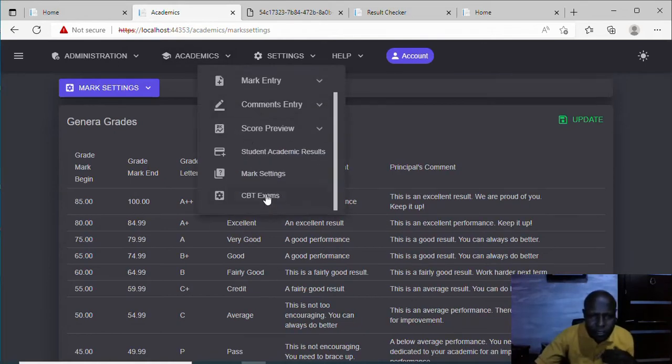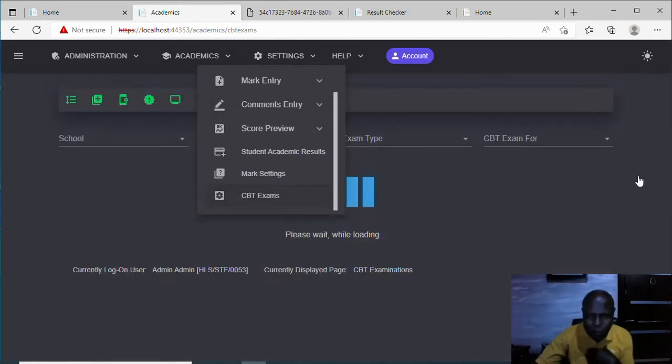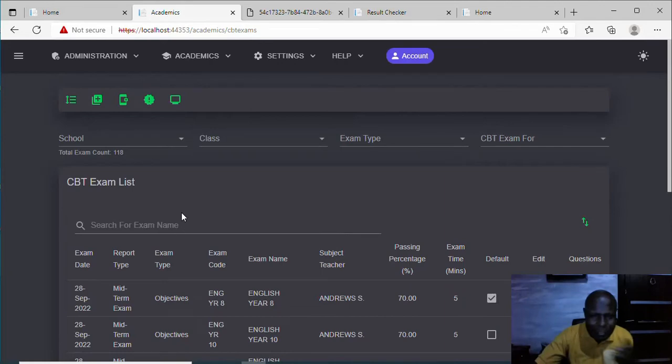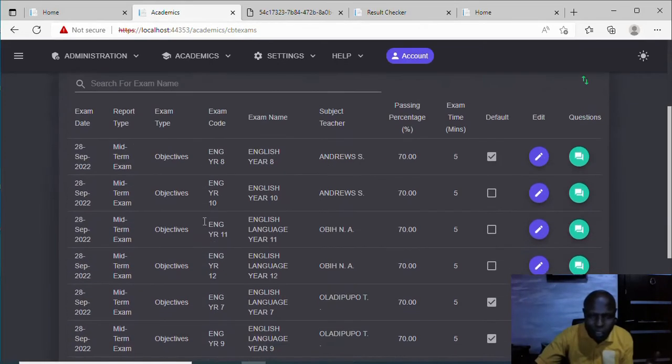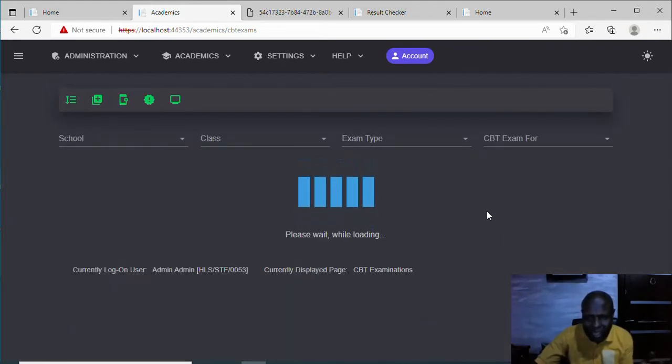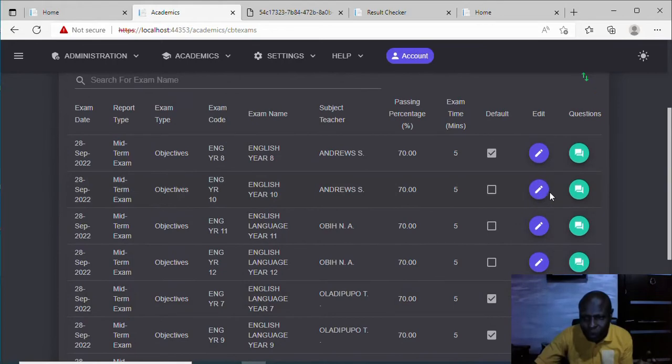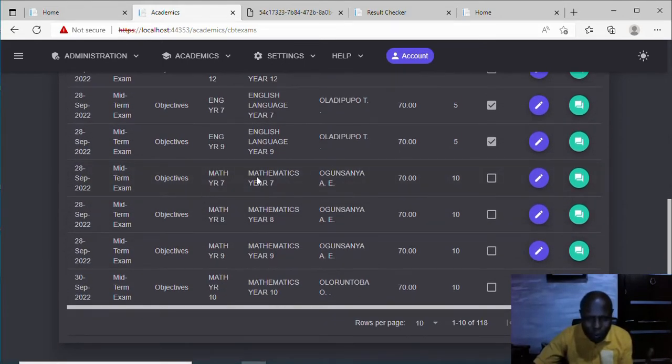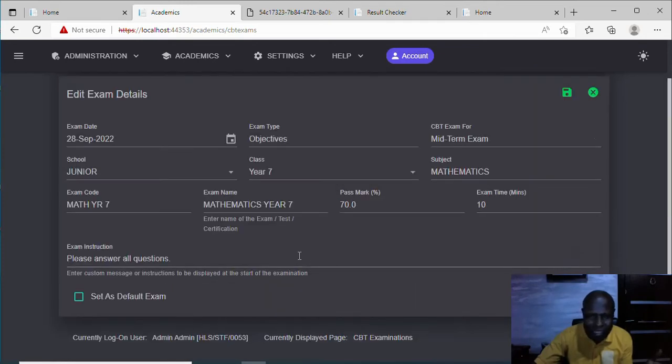The CBT is here. The beautiful thing about the CBT is that this is where you set the exam questions. You can add a new exam question here. You give it the time, you allocate the time. These are the ones that you can look at. Let's look at mathematics, for example. These are the details of the exam.